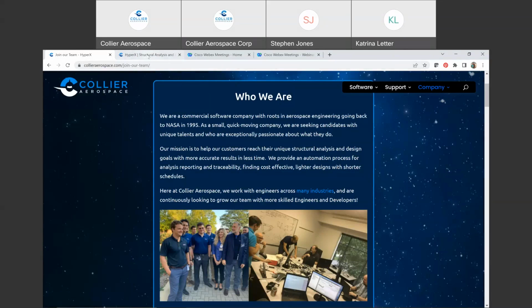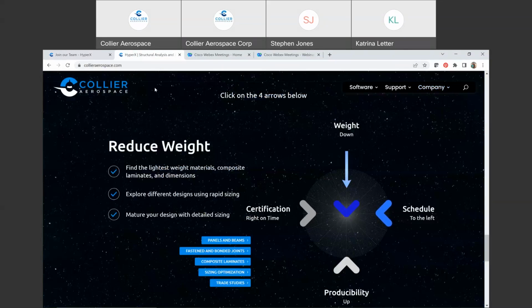I also want to quickly introduce HyperX. And in order to properly do that, we like to do that with this graphic here on our homepage on collieraerospace.com. So the whole point of HyperX is to center your design. And to us, what that means is minimizing your weight or bringing your weight down. We do that by allowing you a platform to find the lightest weight materials and dimensions, as well as exploring all of the different designs and cross sections that you might want.